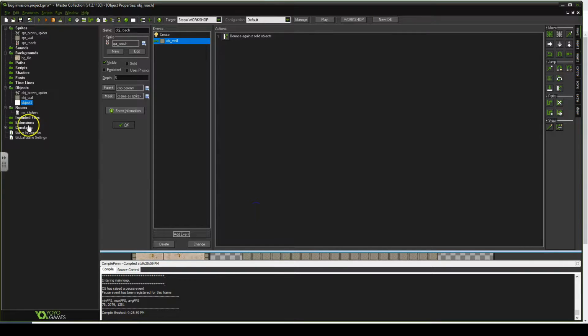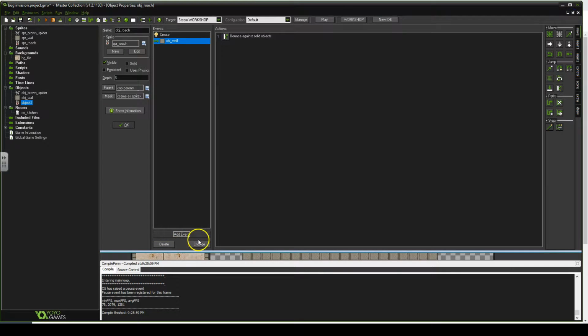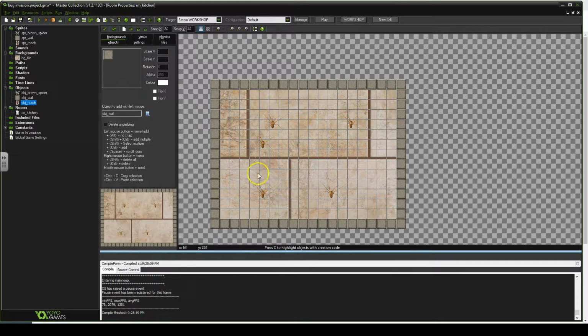And then what else do we have to do, right? We have to add it to the room. So I'm going to say OK. Say OK to this, and then here's my stage again. I'm going to go ahead and add some roaches in there. So let's, again, with the objects, I'm going to select the roach here, and I'm just going to click in a couple. Now this thing is still kind of big.